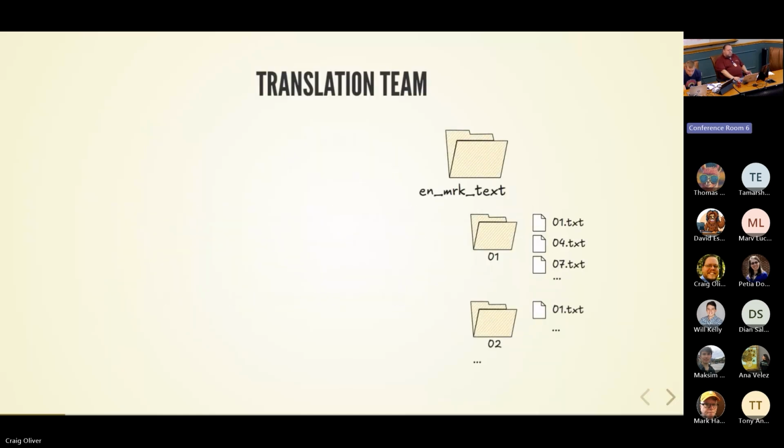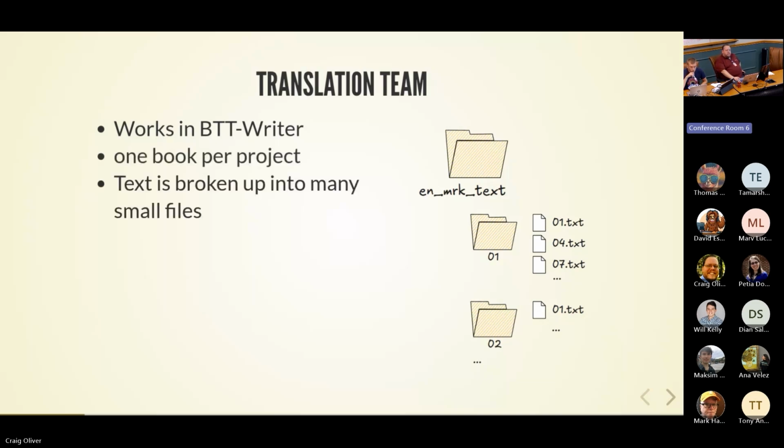So the translation team is working in BTT Writer repos, which are constructed more or less like this. And this is as deep as we're going to go. In a BTT Writer repo, there are subfolders for each chapter in that book. A BTT Writer repo is one book per project, and the text is broken up into many small files. Each file represents a chunk, which is to say one or more verses of scripture.